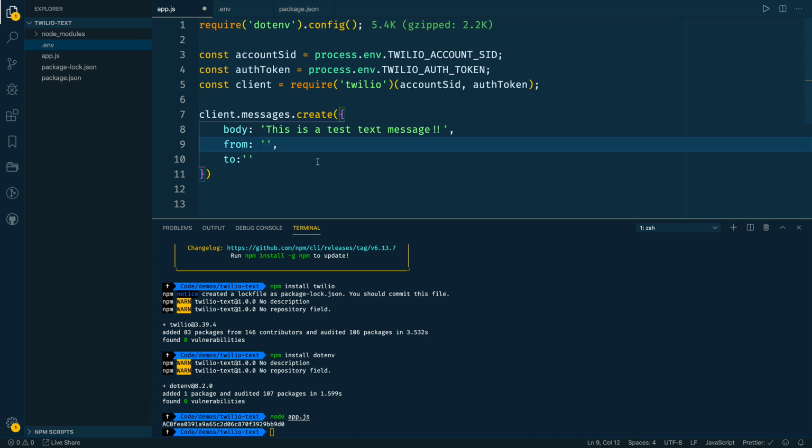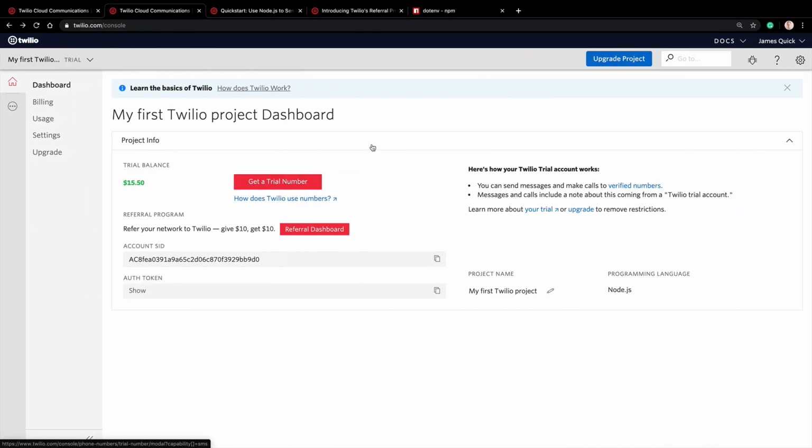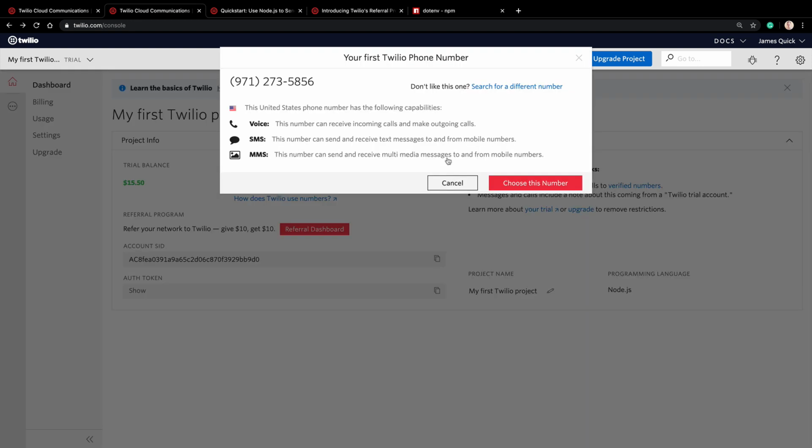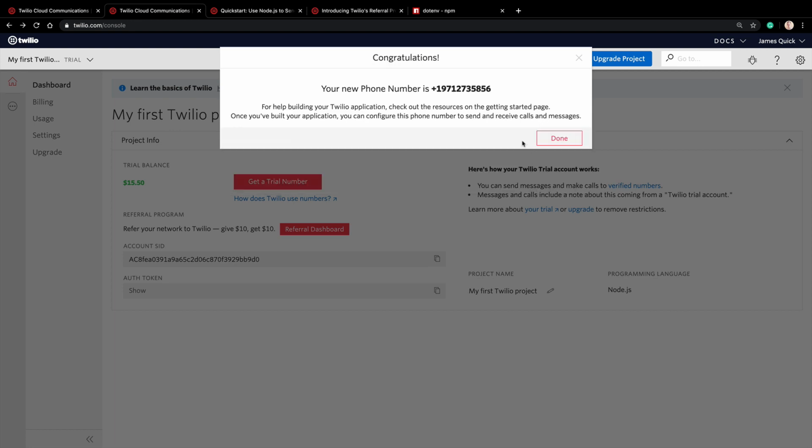But for the from, what we need to do is actually grab a trial number back in our dashboard. So back in the first Twilio project, we need to get a trial number. So I'll click on that button there. All right, so this popped up with my first Twilio number. This is what the number is going to be. That looks good. That's fine. All right, so say choose this number. All right, so there it is.